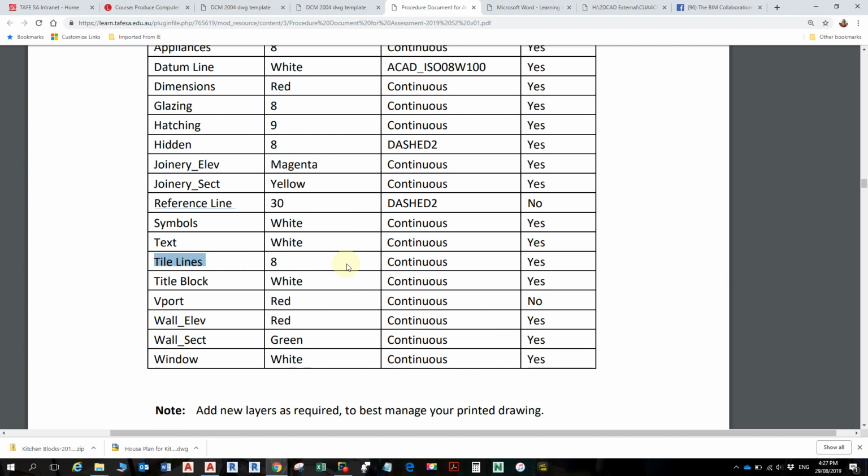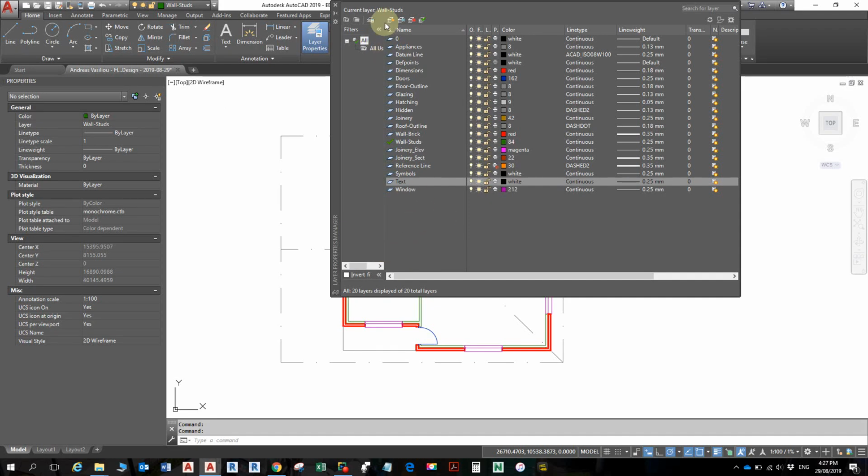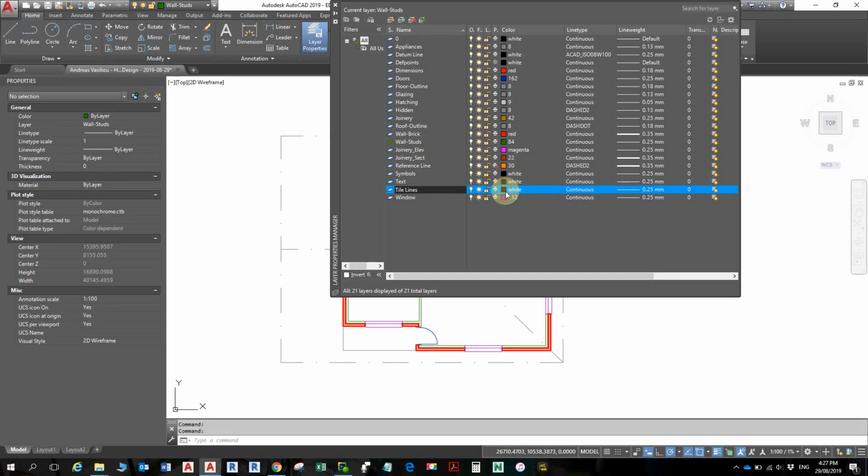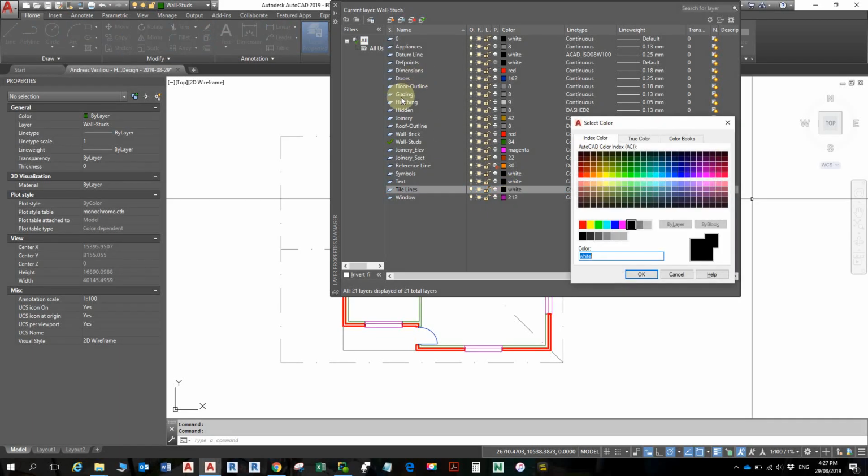Next, tile lines. Okay, tile lines are going to be Control V, and they're going to be color 8. I already got some floor layer here, floor outline. All right, yeah. Yes, floor outline.